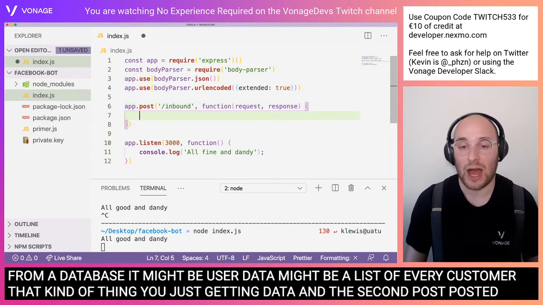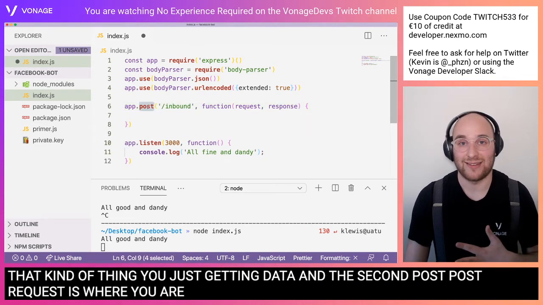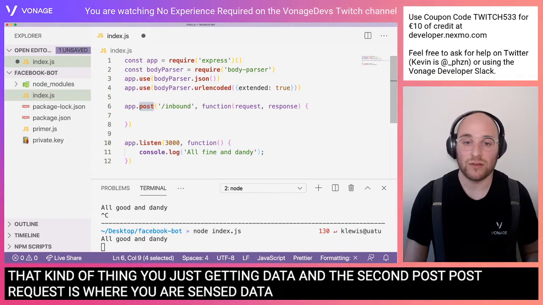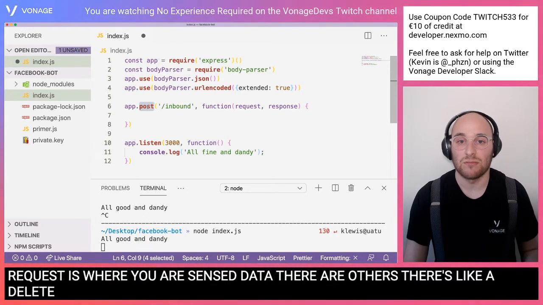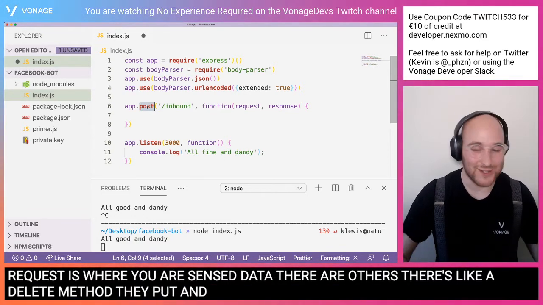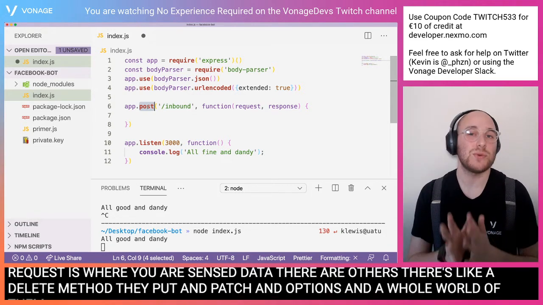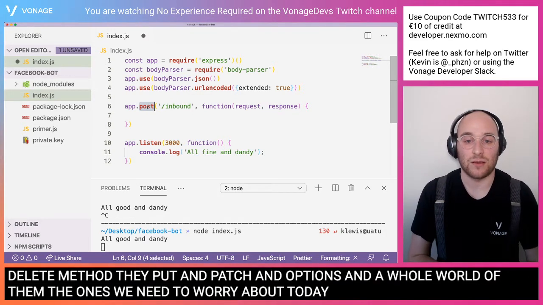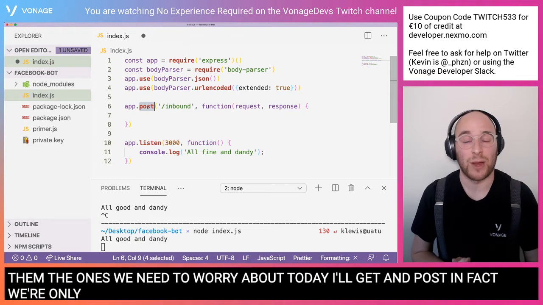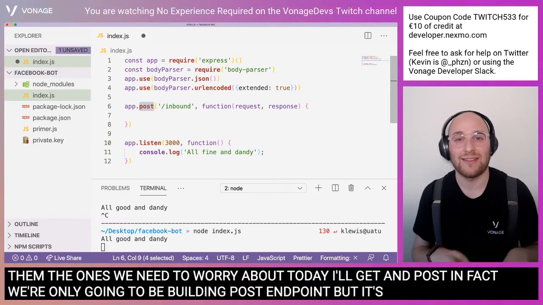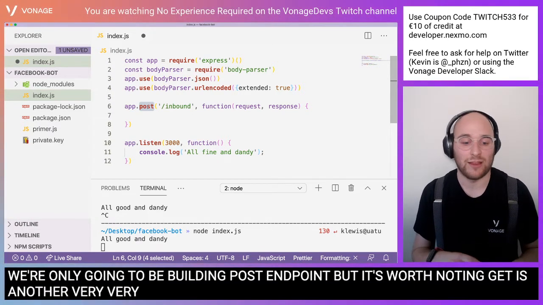Post requests is where you are sent data. There are others. There's a delete method. There's put and patch and options and a whole world of them. But the ones we need to worry about today are get and post. And in fact, we're only going to be building post endpoints. But it's worth noting get is another very, very common endpoint type.